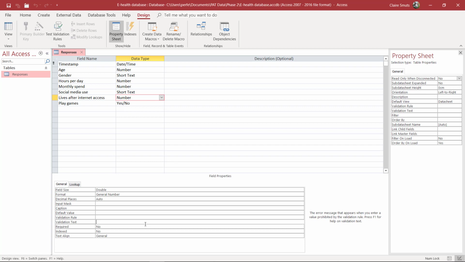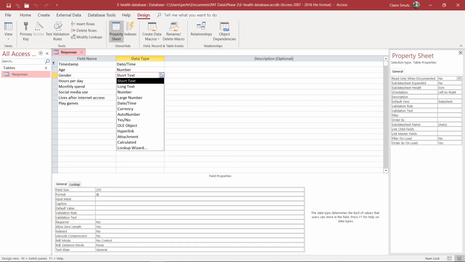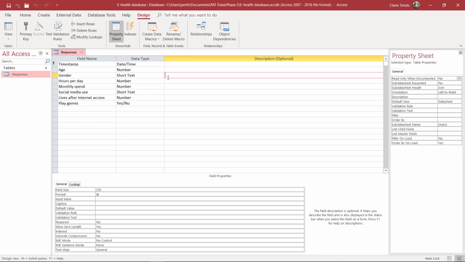And remember to enter validation text that goes along with this to provide the error message if someone tries to enter new data. For something like gender, use your lookup wizard to allow people to just choose it from a drop-down list.